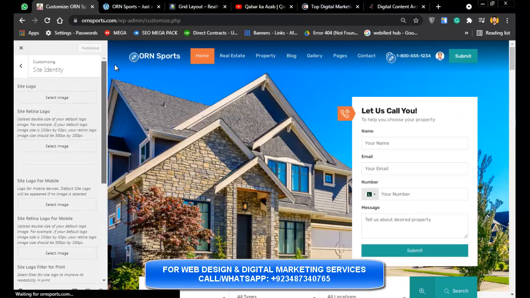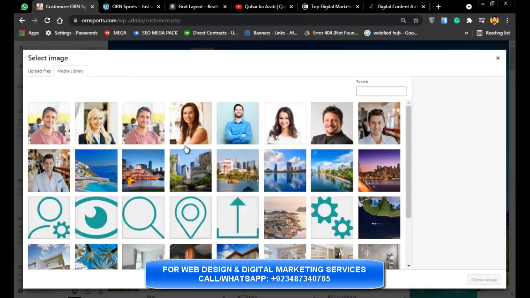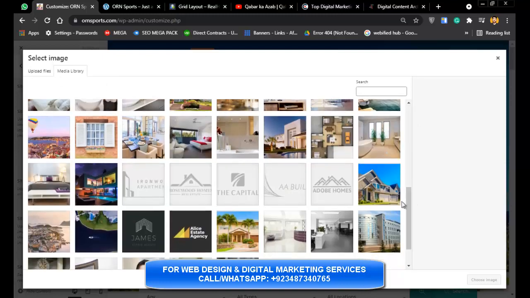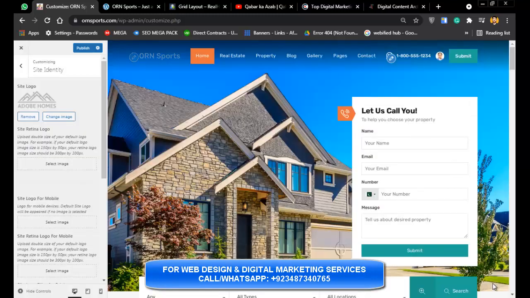Now for further settings, if you want to change the logo of the website, you can just click on logo, and here you can select the logo. If you have it on your computer, you can select it from there. Now if this is the logo of the website, I'll select it and choose image, and now you can see the text is replaced with the logo.